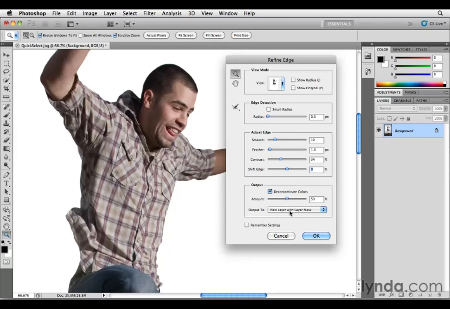The other thing you can do is actually choose what you want done with this selection when you click the OK button. You can just create a new layer. I can create a new layer with a layer mask, or I can create an entirely new document. So this just protects your original file. You don't necessarily have to damage the original file here. You can completely take the results of this into a new document. I'm going to choose new layer with layer mask.